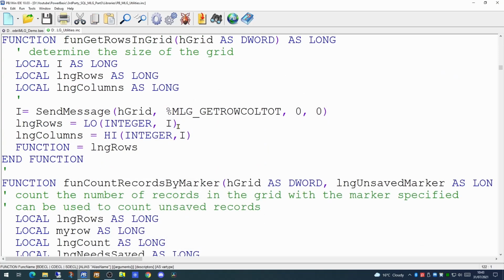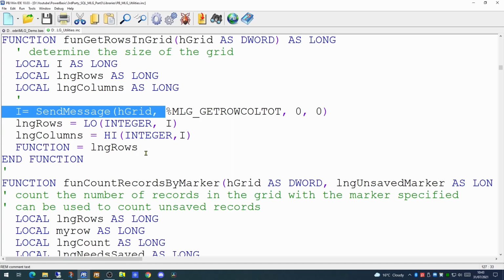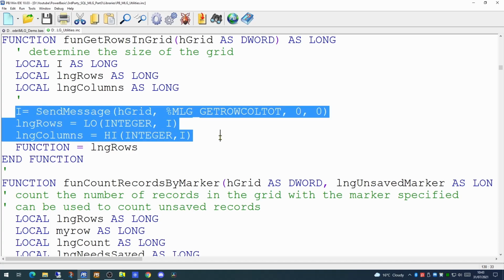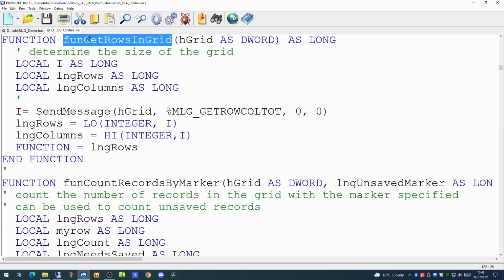this is using a sendMessage command to send to the grid to return the row and column total count. This returns a number of rows and a number of columns. So this particular function is returning the number of rows. Having this common function means you can call it quite easily without having to have this code scattered all the way through your application. So all we need to do is to call this function with the grid handle.